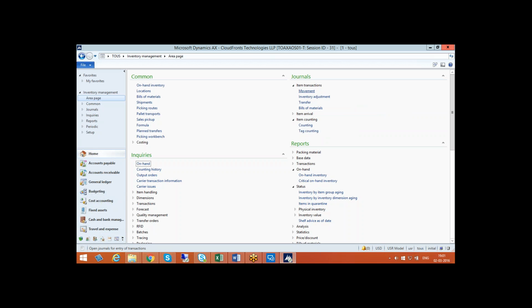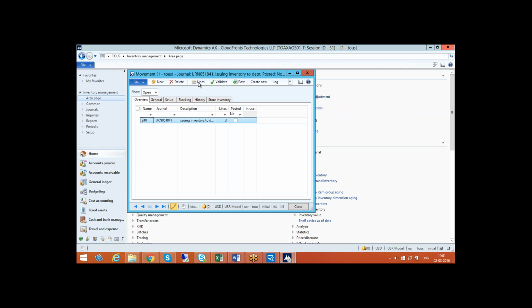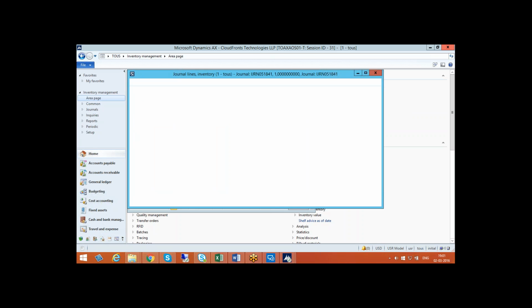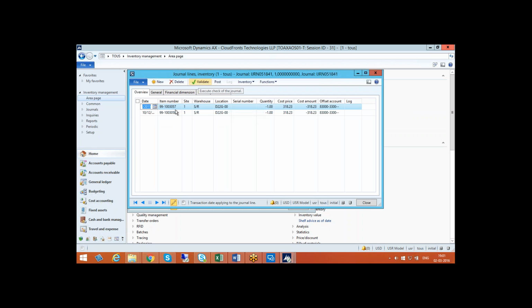Here you can create your new journal. Just click on line to add the items. Here you can add the items. You can select site, warehouse, location, quantity, and cost price. And here you can also select the offset account. After selection, just validate it and post it.